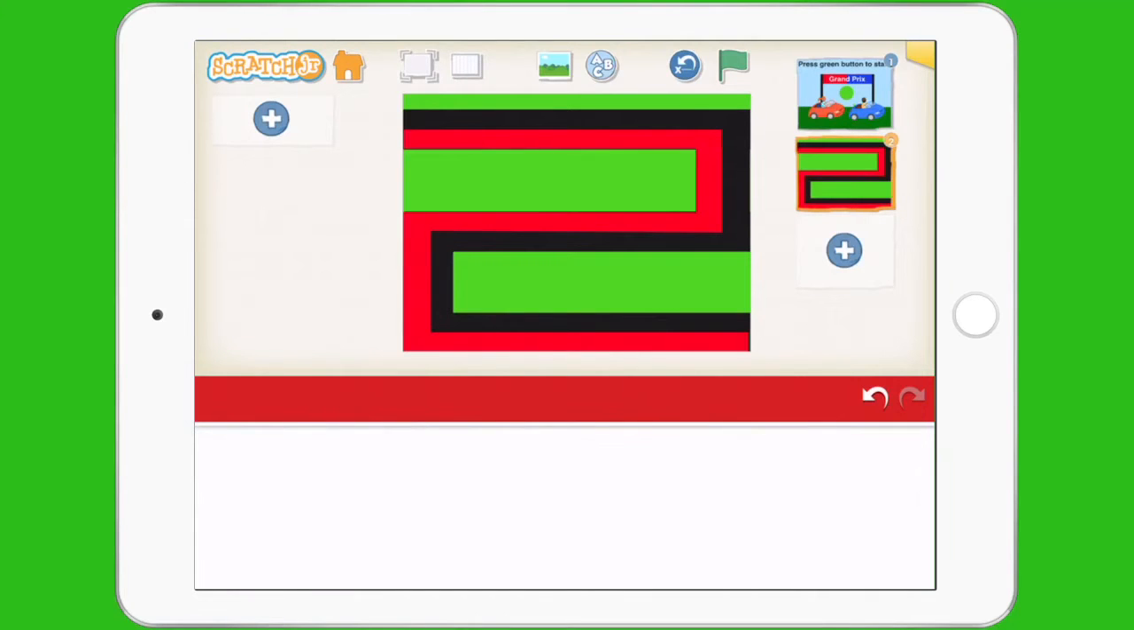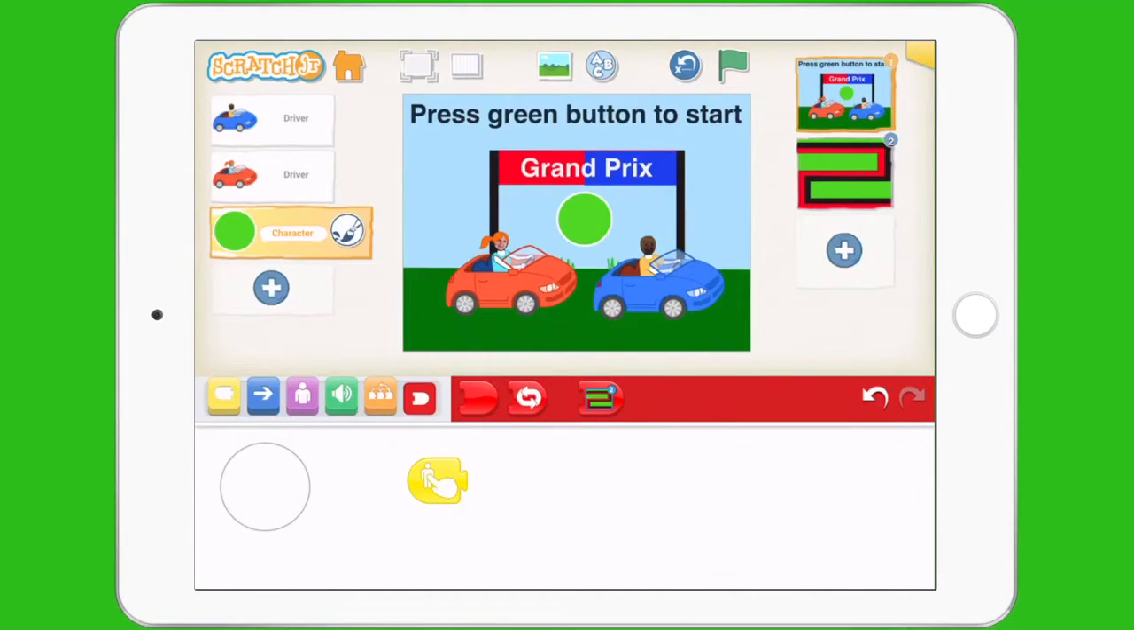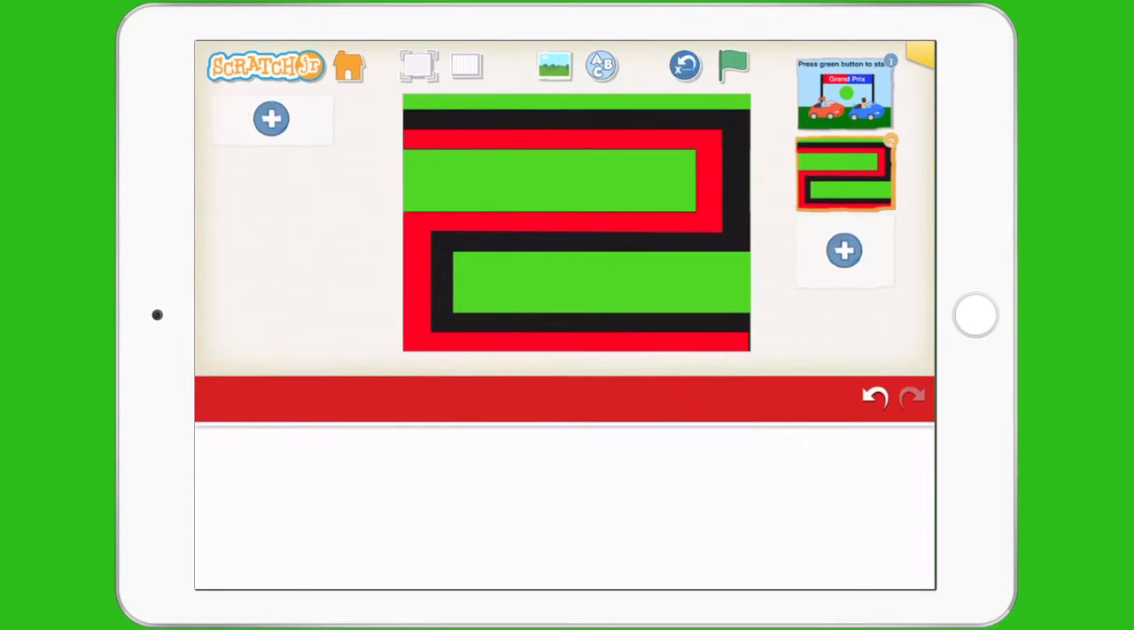We've got to go back to scene 1, because remember we had that green button, and when people pressed that green button, it was going to go to the second scene. Now that we've created our scene 2, the racetrack, you will see in the red coding blocks that there is now a scene block with a little 2. If we drag that, when the green button is pressed, it will go to scene 2. Let's test it out. Yes, straight to the racetrack in scene 2.